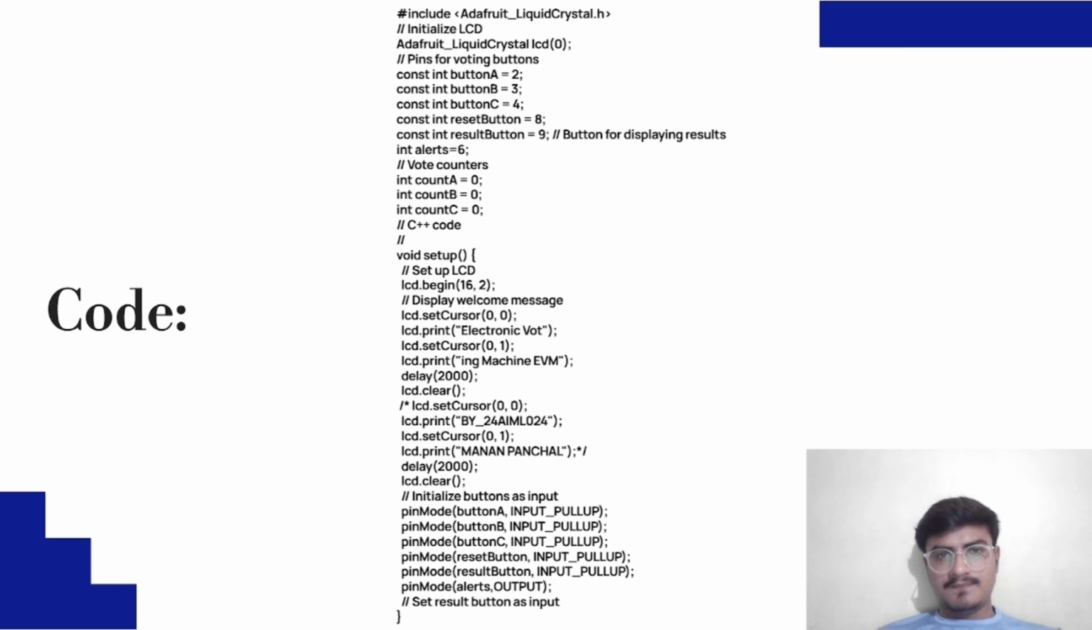If you press the button 2, the vote is given to A. If you press button 3, the vote is given to B. If you press button 4, you vote for C. If you want to vote again, you can press 8. It is the reset button. So we can vote again.